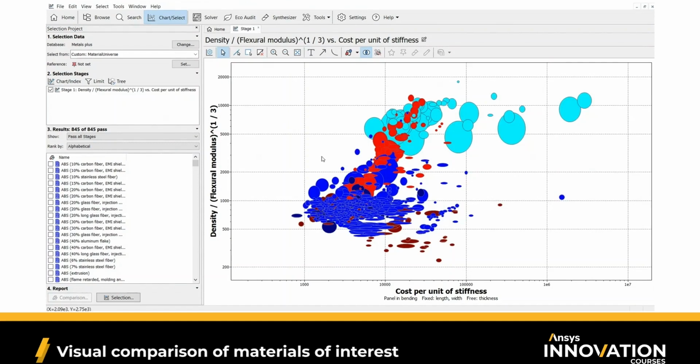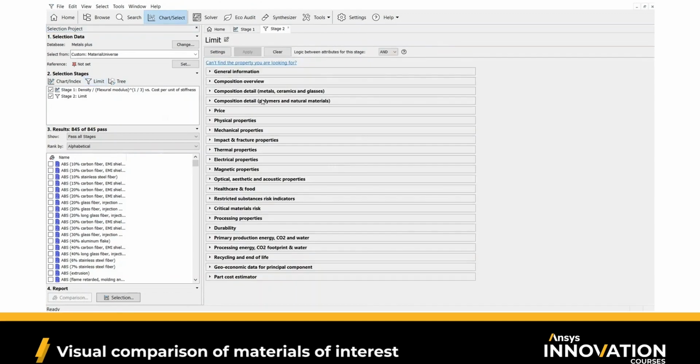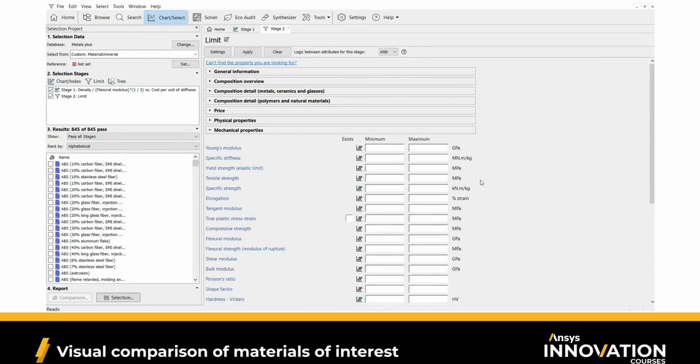Now, of course, we are dealing with more than 800 materials. We need to narrow down our selection, and to do so, we can start applying our constraints. In order to do so, we can use the limit stage. So if I click on limit, you can see that we are presented with all the different categories of material properties. And if we have a minimum or a maximum for each of these, we are able to apply them here. And by doing so, we can narrow down our pool of materials that we are selecting from.